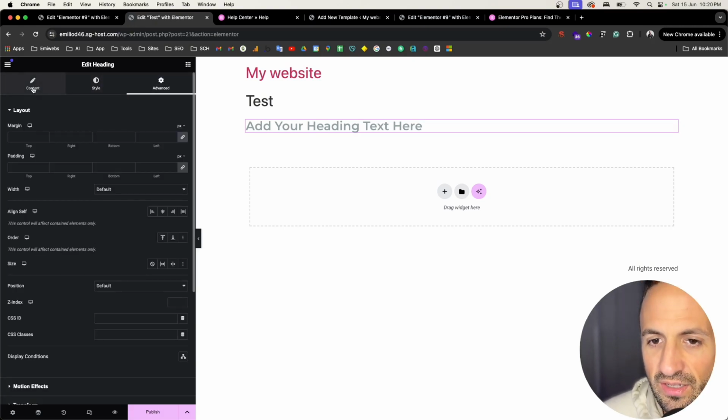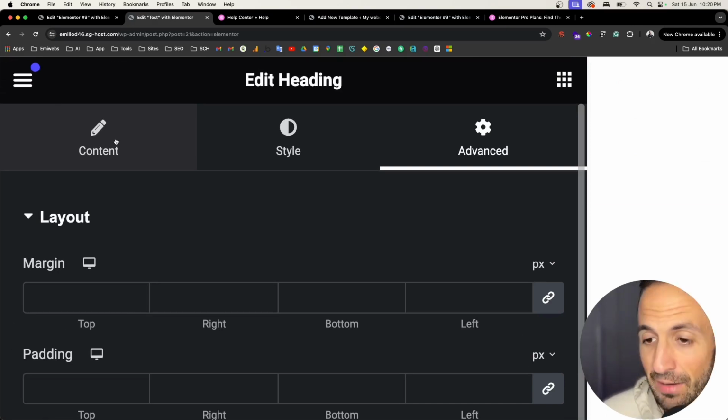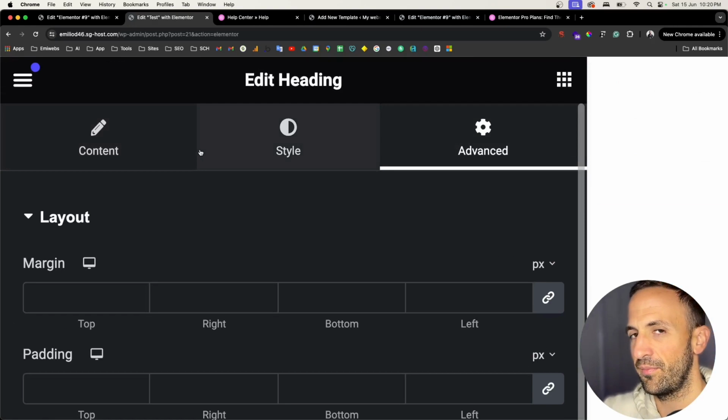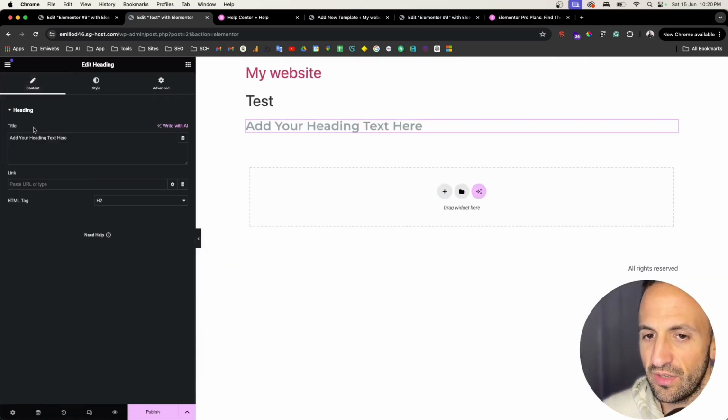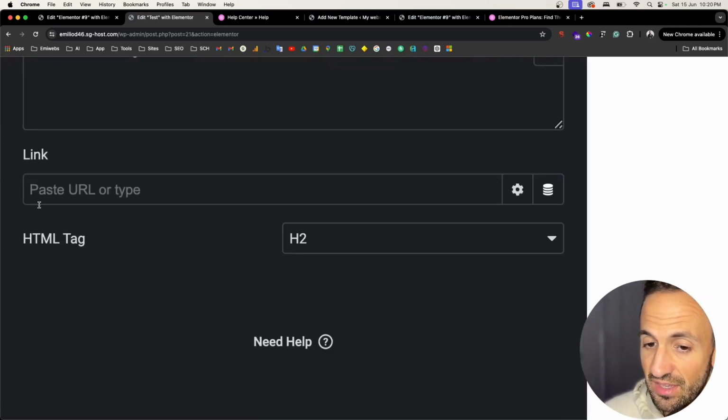Okay, you've got here at the top the content tab, style, and advanced. It's all the same in most of the elements, probably in all of them. Content is what options you can set for that element. In here it is a heading, so it will be a header just to put the title in there. Link, if you want to link something in that header, and that is the HTML tag.